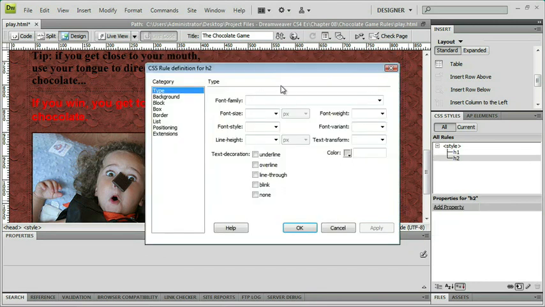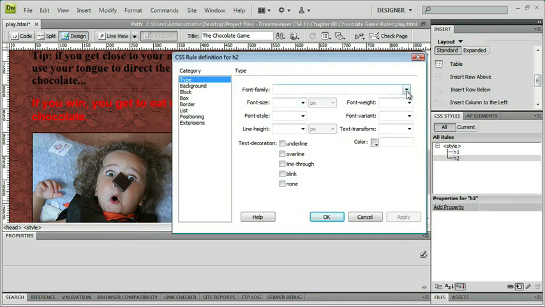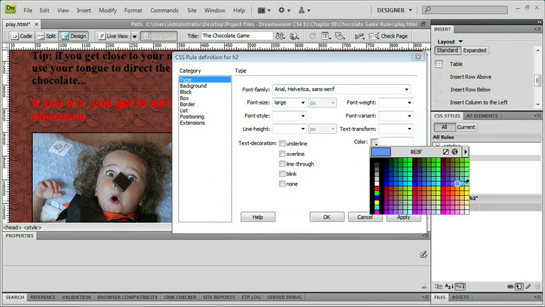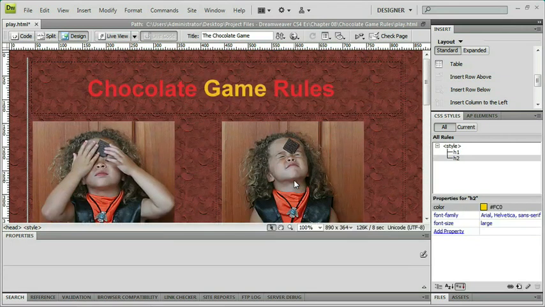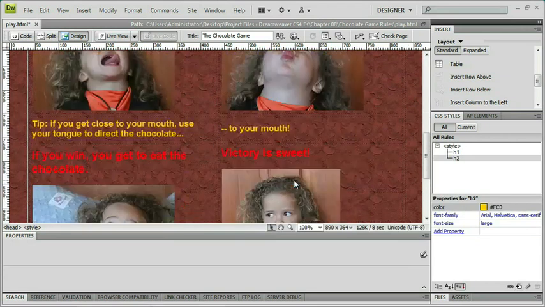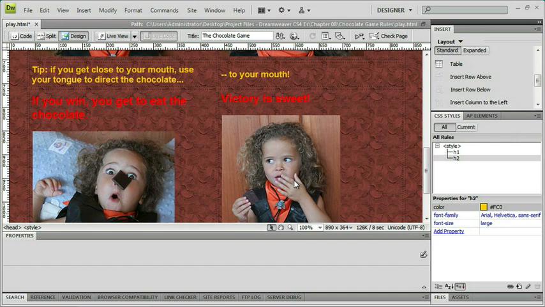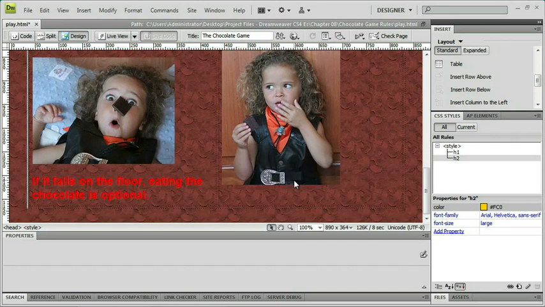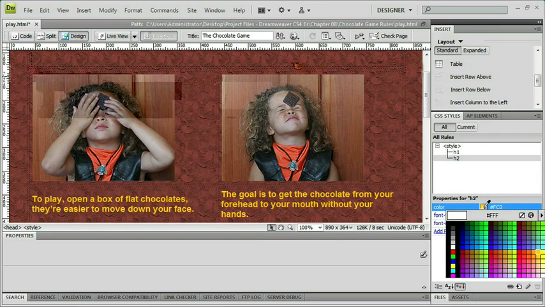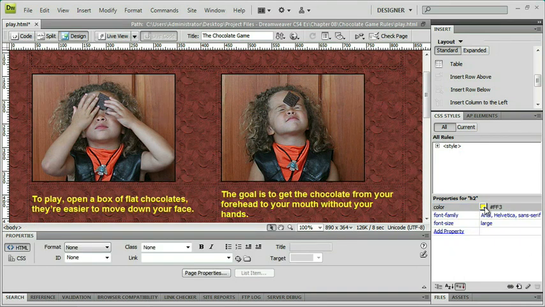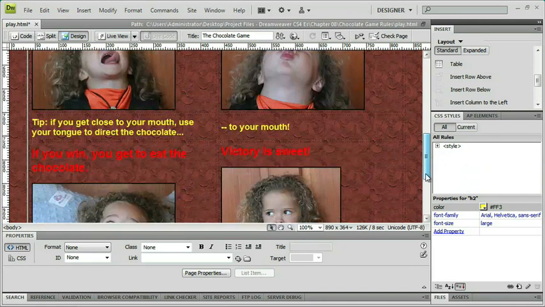H2. And this one, I'm going to also make Arial. I'm going to make it large instead of extra large, and I'm going to make it a yellow color. Click OK, and you see I've reformatted that text so it looks very similar. And in fact, you could make it look exactly like it did before. But the advantage I have now is that if I decide later I really want a brighter shade of yellow, all I have to do is change it once, and it will apply to all of that.